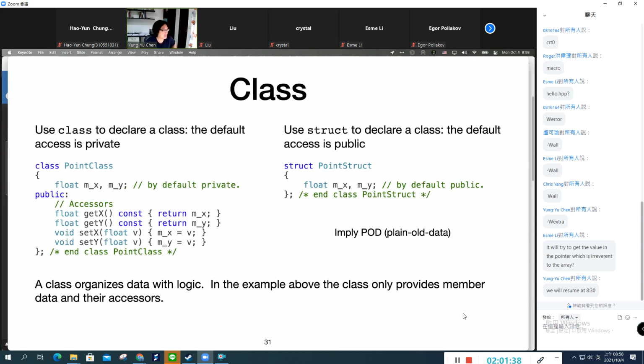And a little bit of explanation of the syntax for the class. We have a lot of content to go through, so let me do it quickly. We can use class or struct to make classes. The difference is that when you use class, the default access control is private, so if a member does not have an access specifier, it will be private by default. But when you are using struct, it is public.